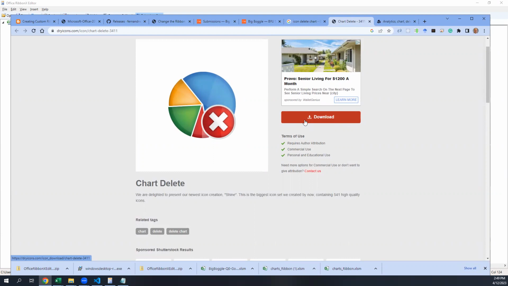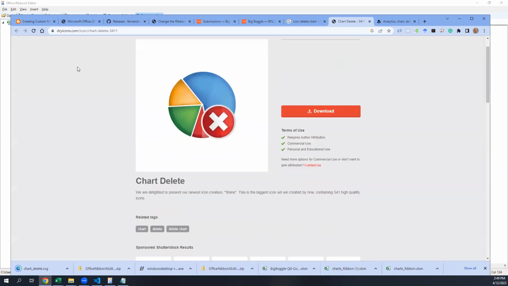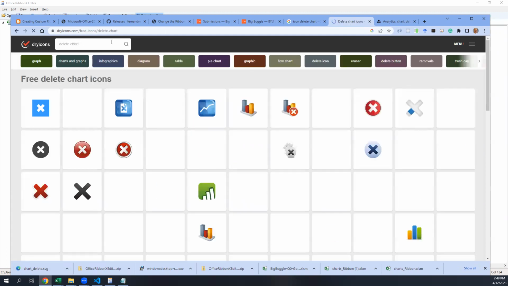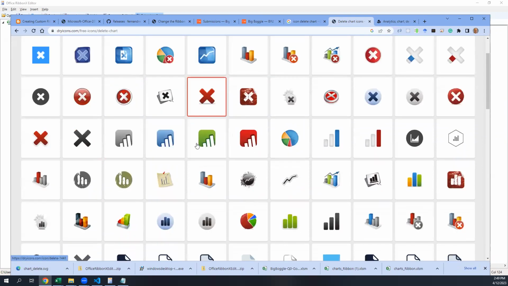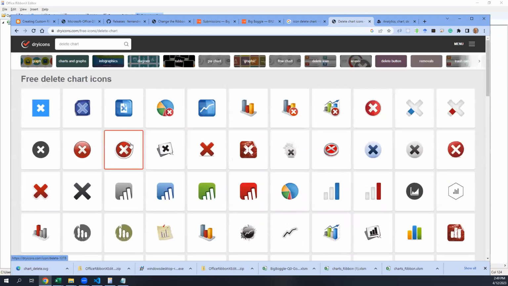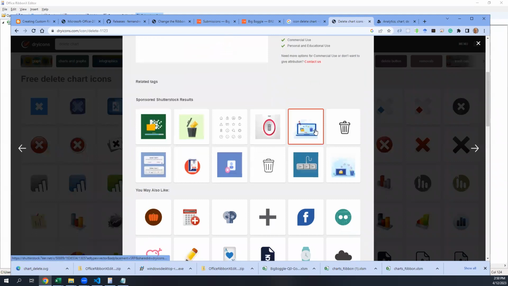Hopefully, quite often these icon sites have a way to pick what size. Free downloading begins in 2 seconds. SVG. SVG is a vector graphic. I don't know what the S stands for, but I need to have this as a PNG file, PNG or JPEG or something. So let's look here. Let me look for delete chart. I'm looking for some way to get this as, I don't want to be too greedy. There's chart. I'll just choose one of these. I'm going to see if I can get this as a PNG file.